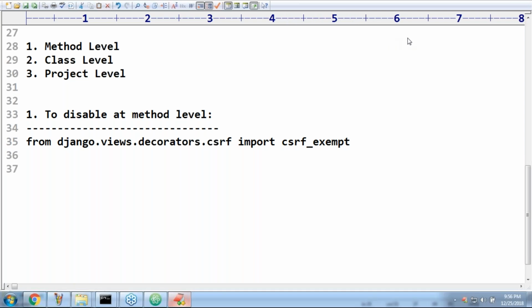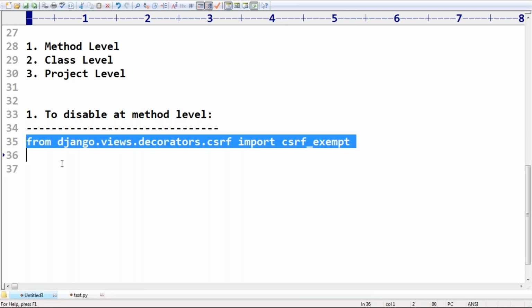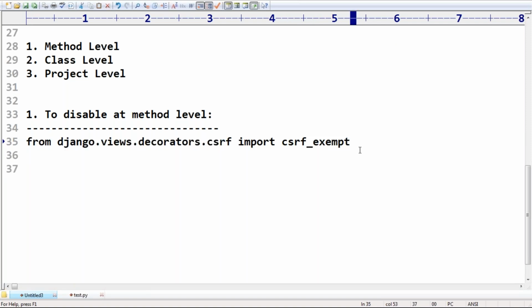Have you observed? Can you please read this line? From django.views.decorators.csrf import csrf_exempt. For which function do you want to exempt? Assume that my view is a request function-based view. For this, at the top, you are required to take csrf_exempt.